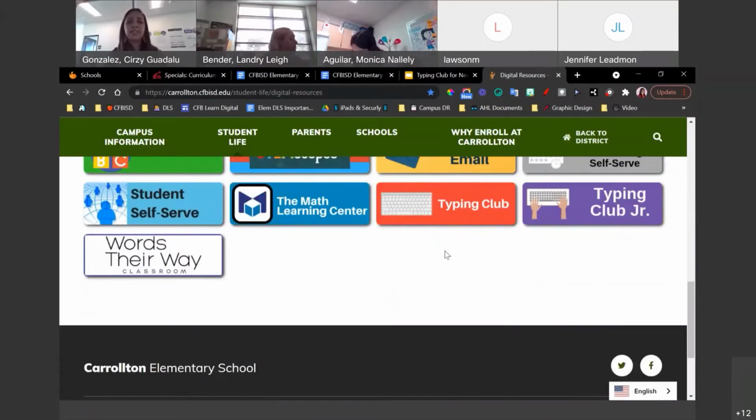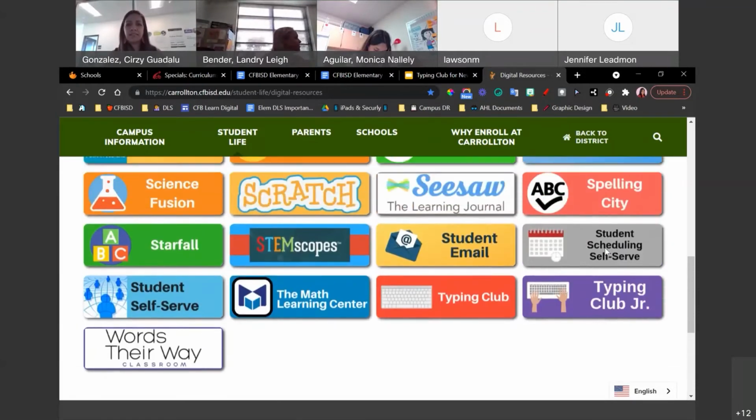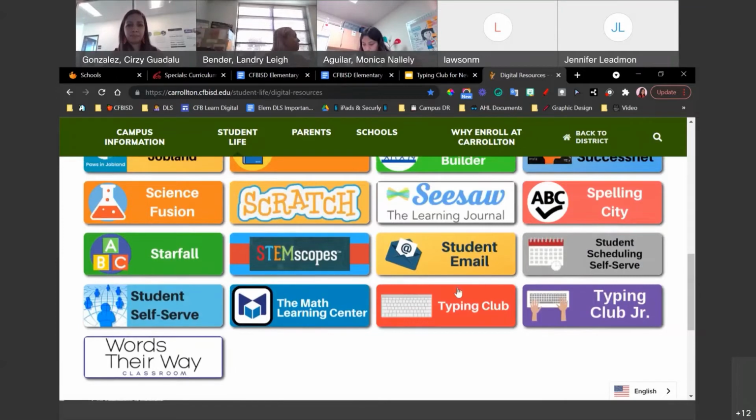Now notice there is a button called Typing Club Junior. The reason we have that there is because our little ones who are using iPads can also use Typing Club, but because they don't have accounts, it does not save any of their information. So they can go in and practice. It's great for letter recognition and other skills that way, but it doesn't save any of their progress. So they would have to just keep going and starting over. So they can use it as a fun activity in the meantime.